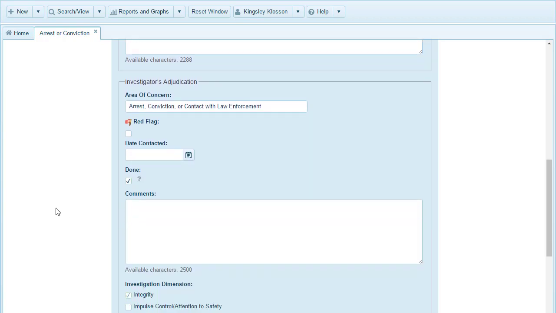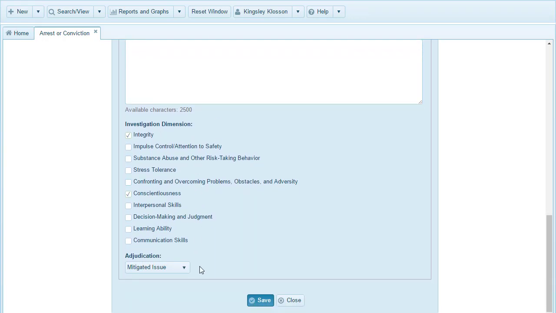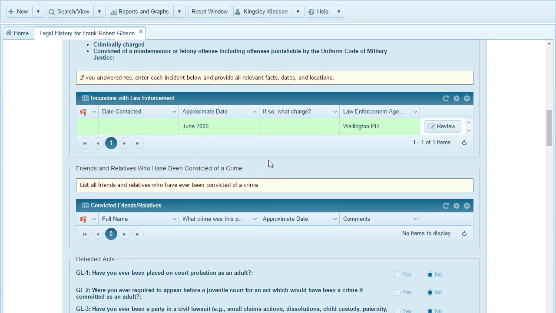They don't see the area below here, which is where you go in to adjudicate this issue. So the candidate has revealed that they've had some sort of incursion with law enforcement. It could be anything from simple questioning to arrest or what have you. And here's where you're going to deal with this. You're going to look at the information the candidate provided. You're going to get more information when you interview them, and then you're going to provide an investigative dimension and a final mitigation, or I should say adjudication here, and mark it as such. And so this thing that we just looked at there is what we call a concern.